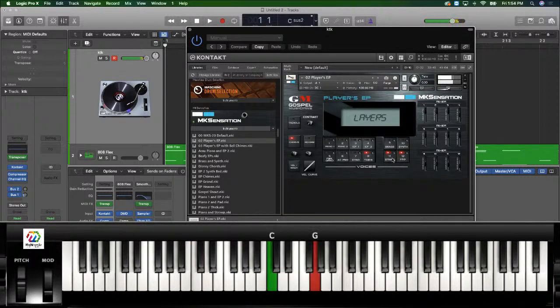Let's see. Look at that. Very beautiful. You see? So you see the difference with using external VSTs? More options, right?